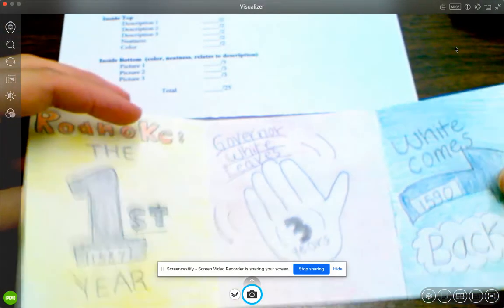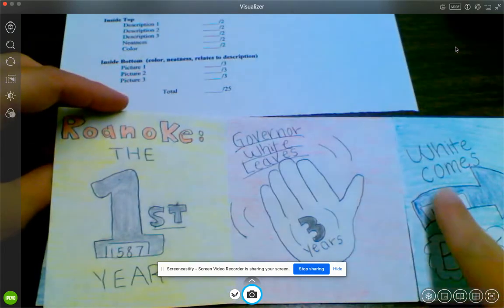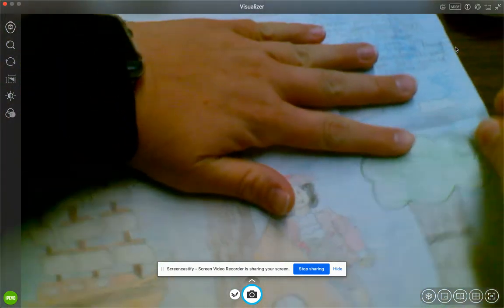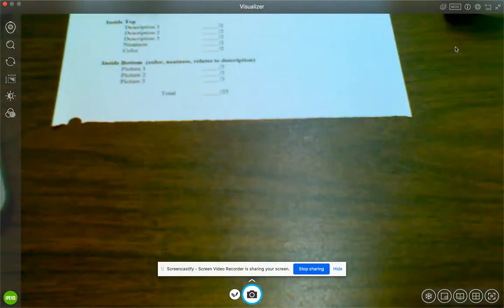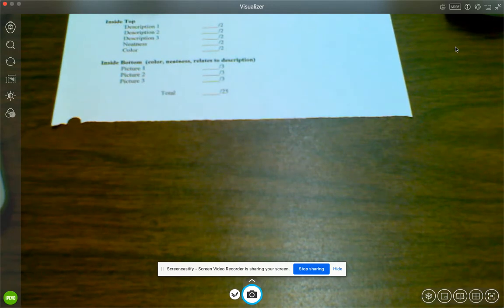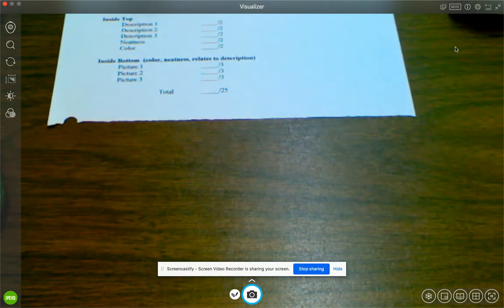So here was another one. Again, they've got the first year, Governor White leaves, 3 years. He comes back, 1590. All of these descriptions match with the top, and then there's a picture that goes with all of them. So you're like, but still, that one was a pretty good one, Miss Moradic. I don't know if I can quite handle that, if that's quite what I'm going to be able to have.